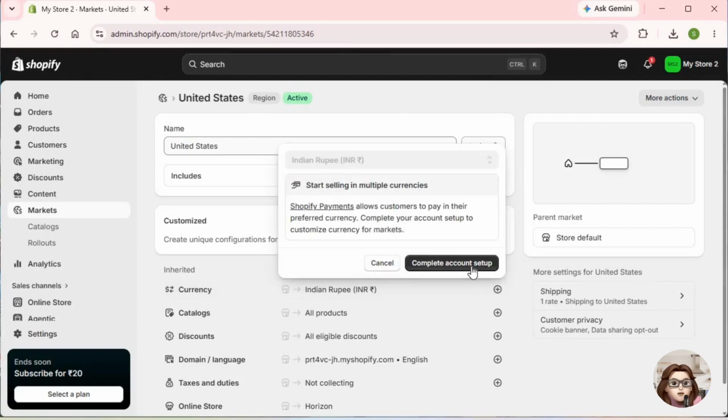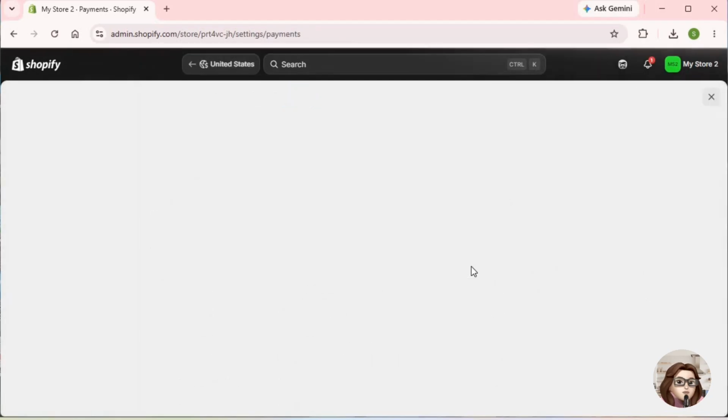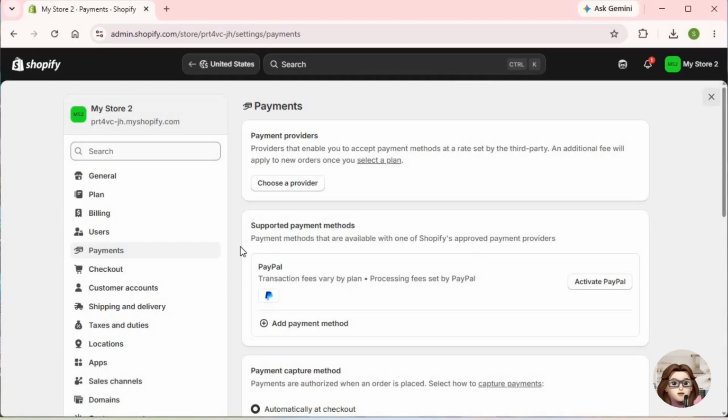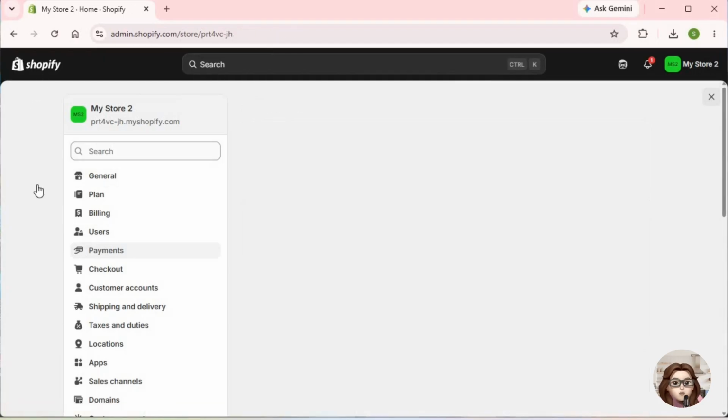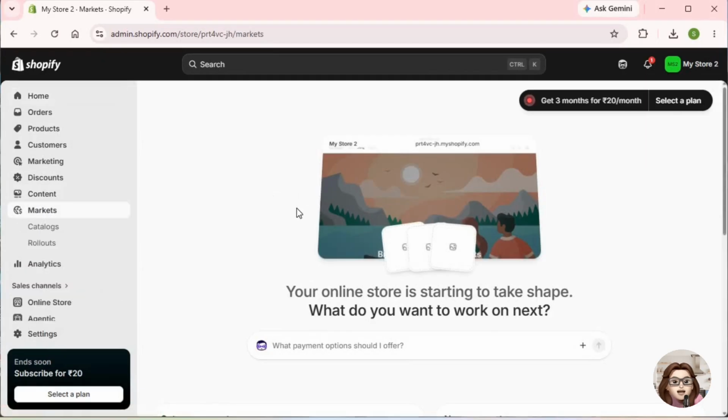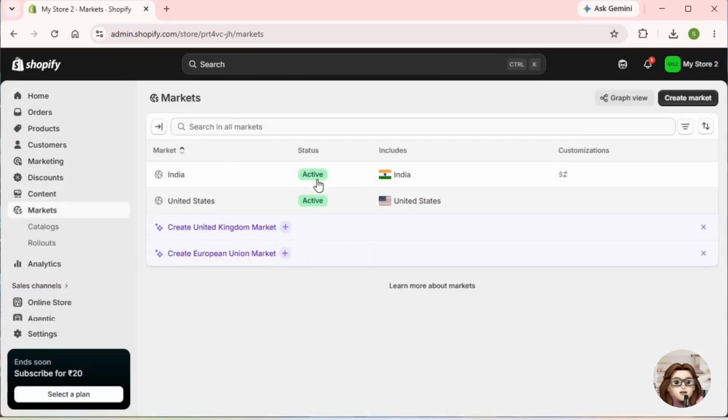Once Shopify Payments is enabled, look for the option that says Show Prices to Customers in their local currency. Turn this option on by checking the box or enabling the toggle switch. After enabling it, Shopify will automatically detect your customer's location and display product prices in their local currency whenever possible. Finally, click Save to apply the changes to your store.